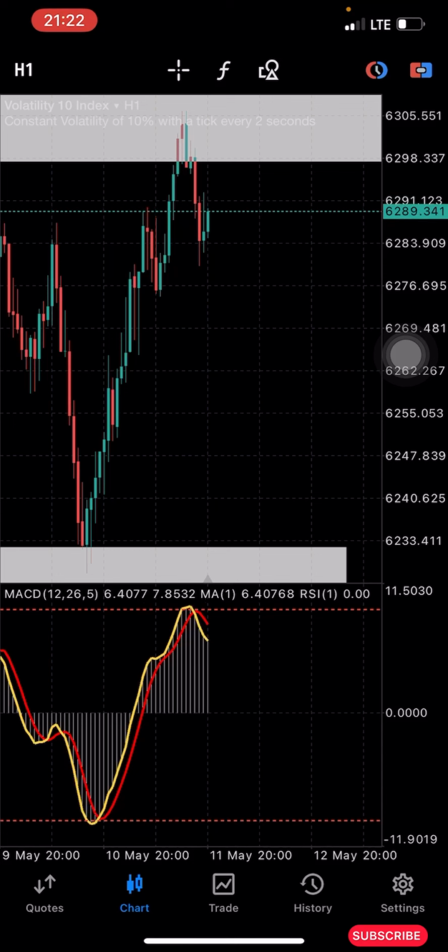In today's video, I'll be sharing with you guys another powerful volatility index strategy that you can use to scalp in the market. Okay, so without wasting much of our time, I'm going to quickly share with you guys the indicator setup. Then after that, I'll be explaining to you guys how the strategy works.